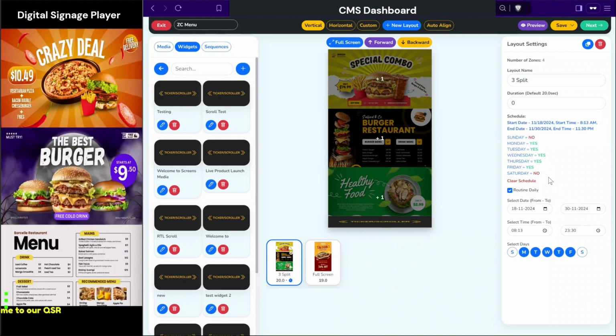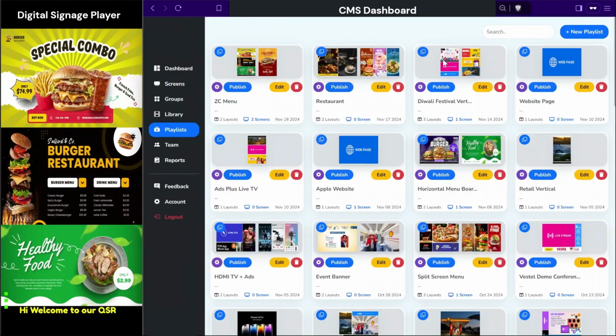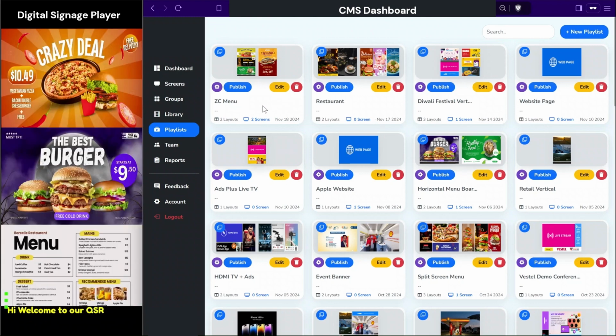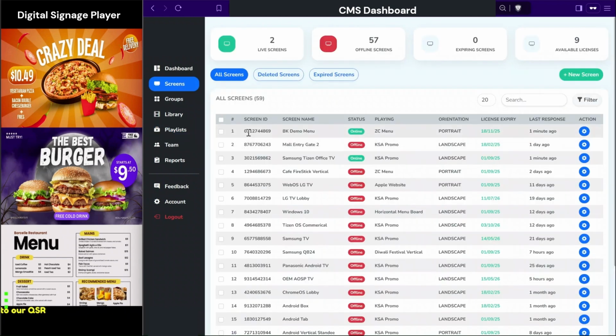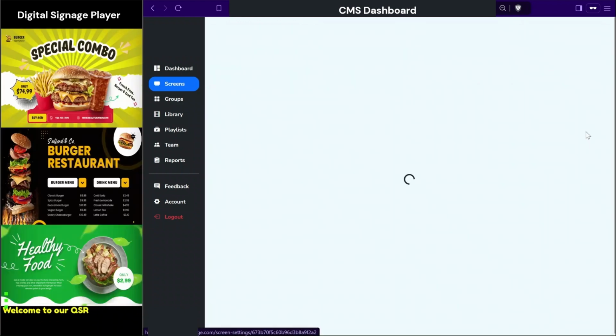Now we can learn about screens and understand the possible settings we can do. We can exit the playlist from here and the playlist will be previewed here. Now we can go to the screens and understand about the details. We'll go to the screens list here. We can select the screen with the action button here.